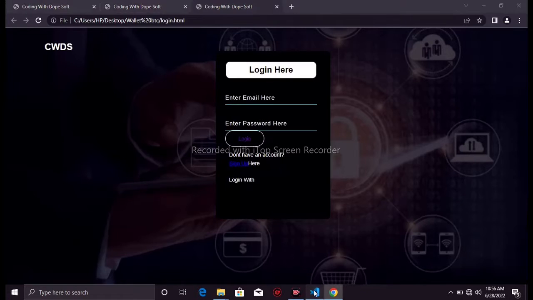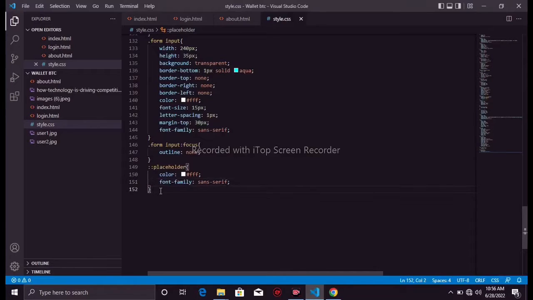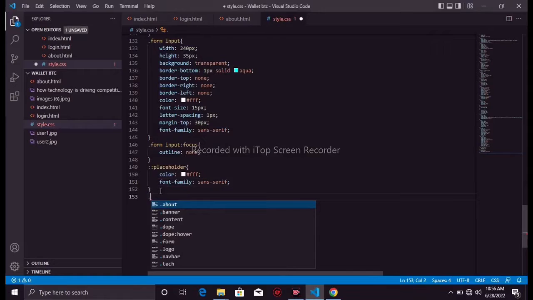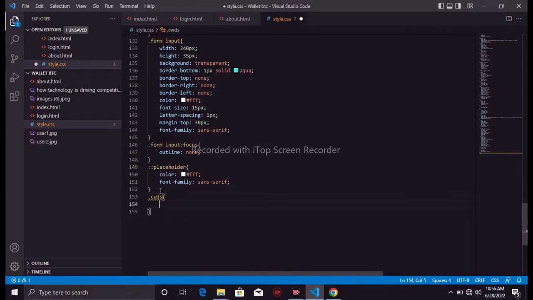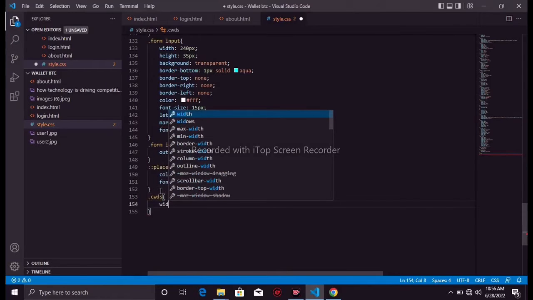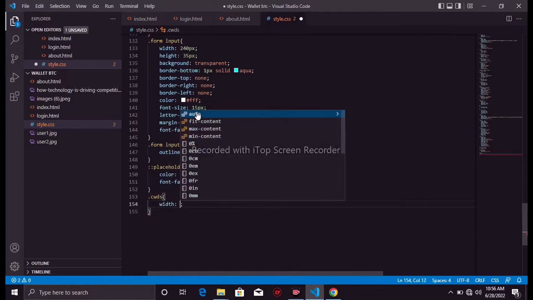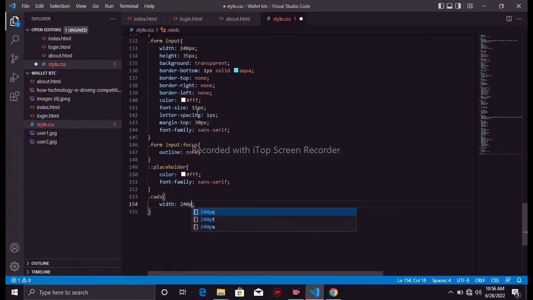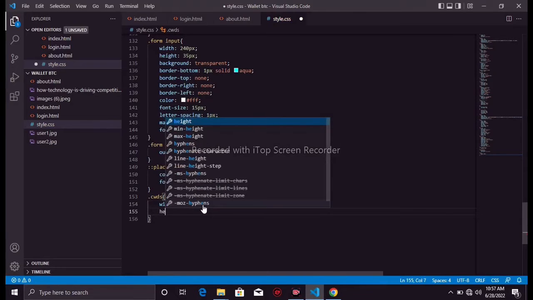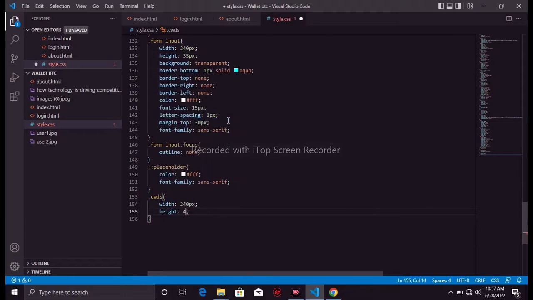Cool. So come here and we have our other class name, CWDS. Let's make our width 240 px, and our height 40 px.